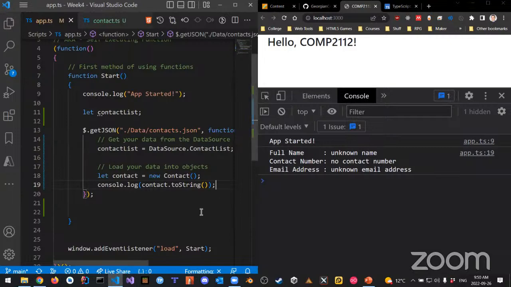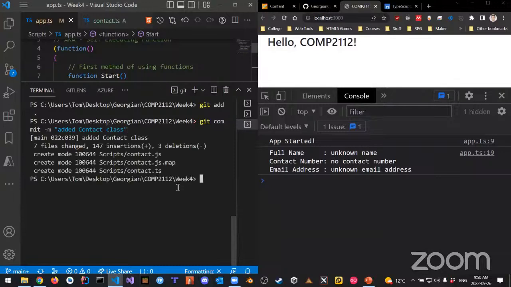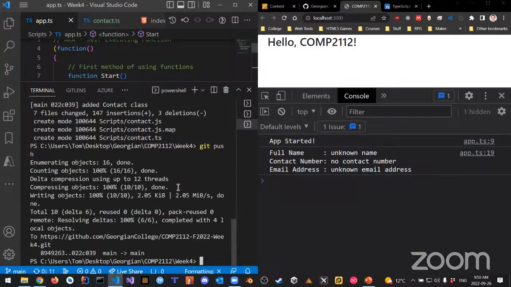I'm going to put my code up on GitHub now, all right? So again, I'm going to press Control-backtick here, and I'm going to do the following. I'm going to say git add ., git commit -m, and I'll say added the contact class. And then please go up and git push, and please go up on GitHub and take a look at my code and compare it to your code.